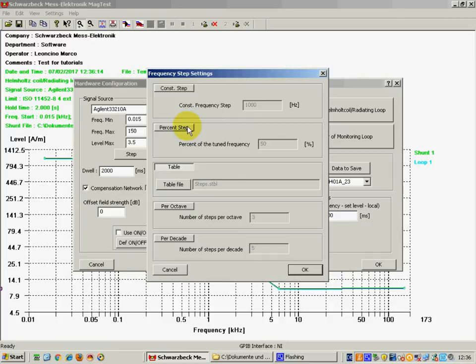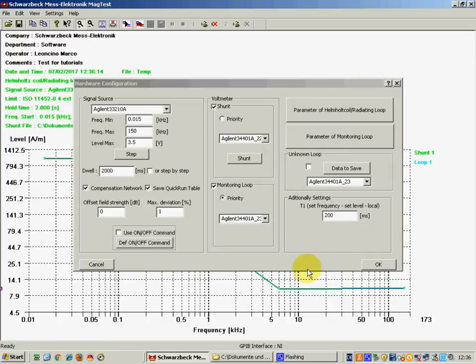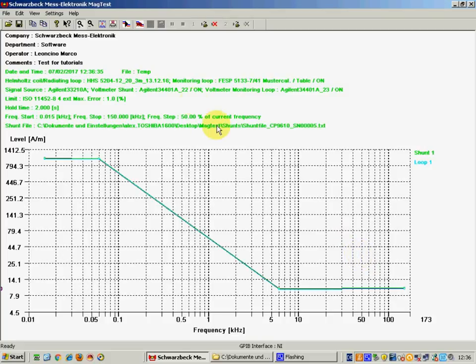In particular, we can change the step size in order to increase the number of points that we are testing. We can start another test, and we will see now that in this way we can test more frequency points than the previous case. This is useful in the case in which the user has more time to perform the test and wants to have a finer division in the frequency axis.